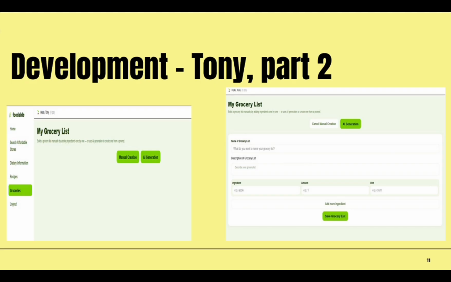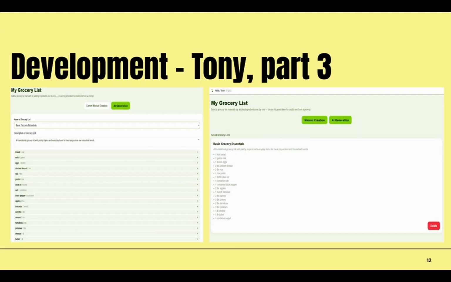This is a page where a user can use our app to create a grocery list, either manually or with an AI. For this example, I'm going to show it as if a user is creating it with an AI. So the user provides some information, the AI returns a response, which the user can save. The saved grocery list will then persist in the Supabase database.